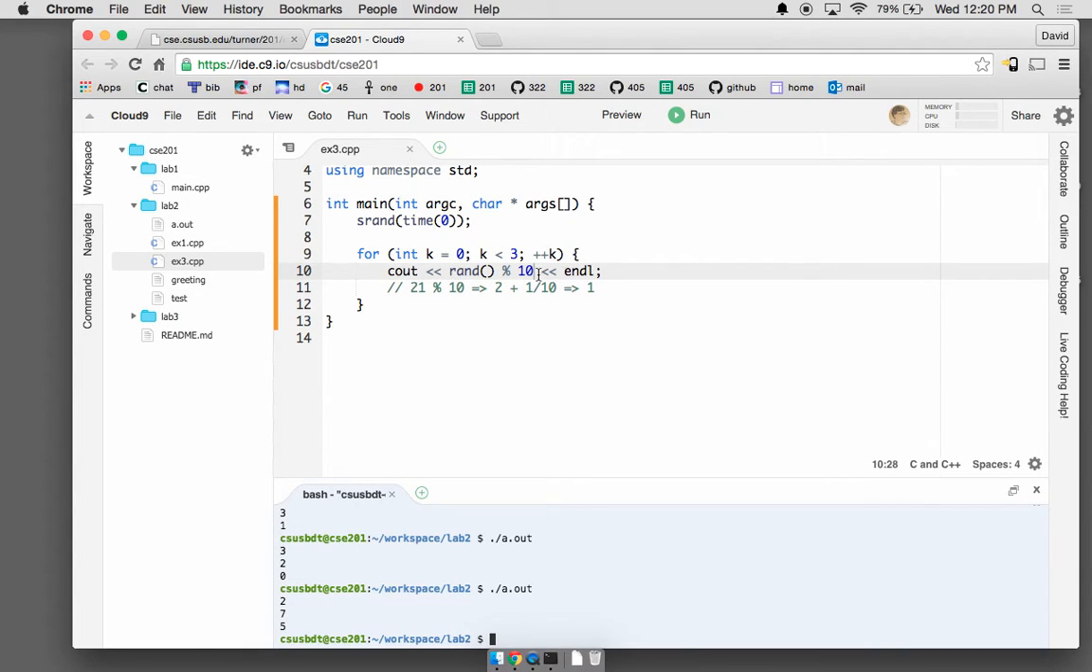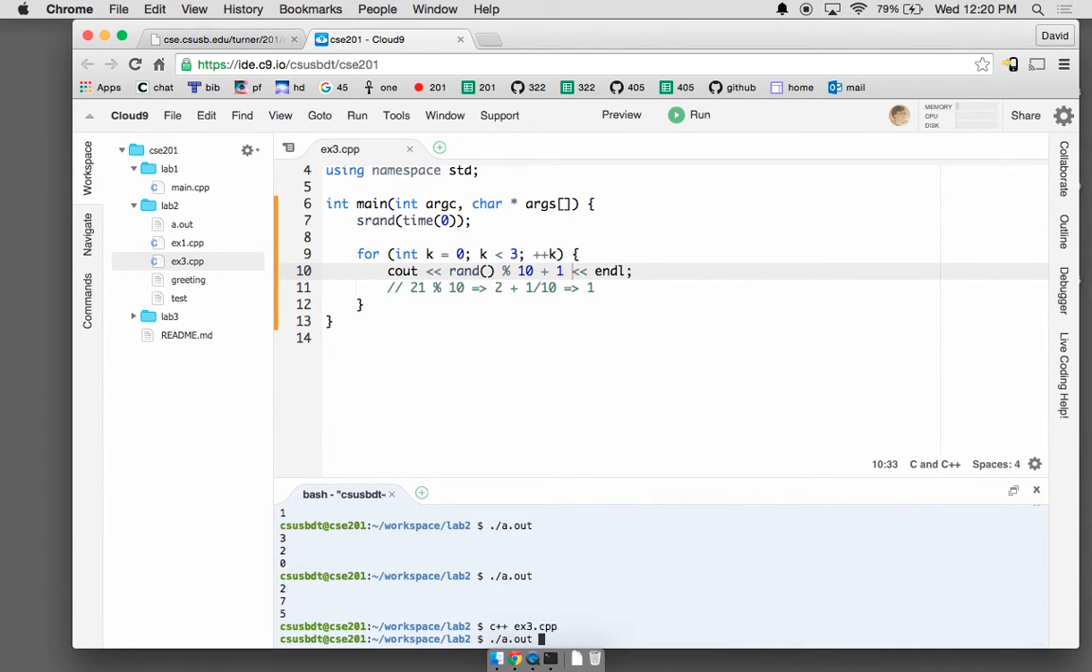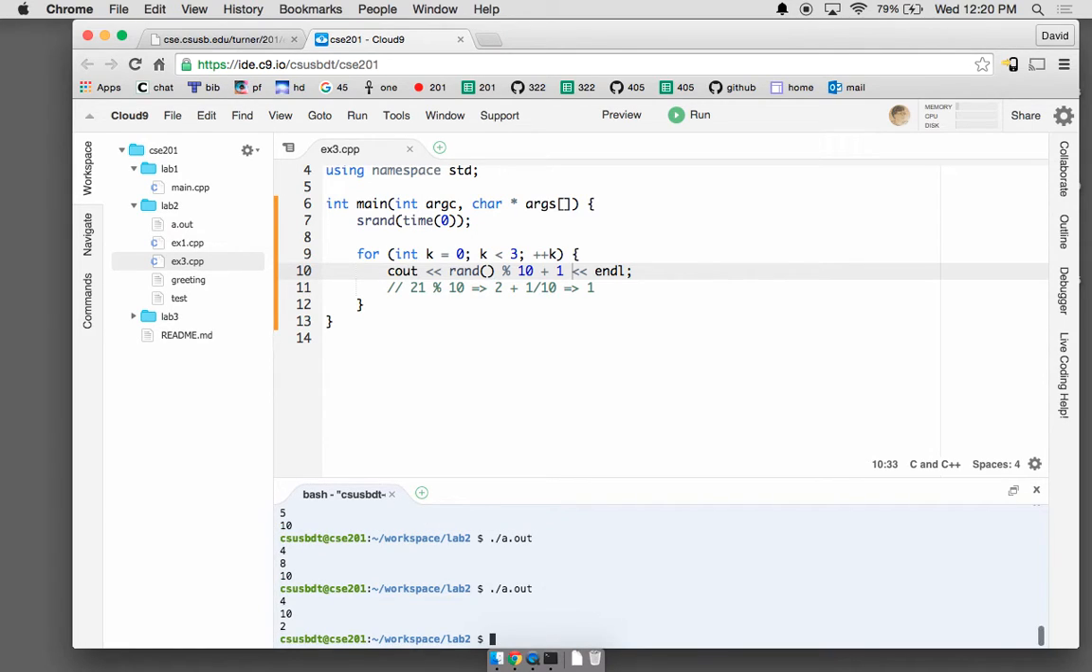But suppose I wanted the digits 1 to 10. How do we get 1 to 10? Plus 1 is pretty simple, right? Put the plus 1 there. So you can play with this and get the range that you want. See, there's a 10, there's a 2. You're not going to see a 0 because you always add 1. So when it produces 0, you're just going to get a 1.